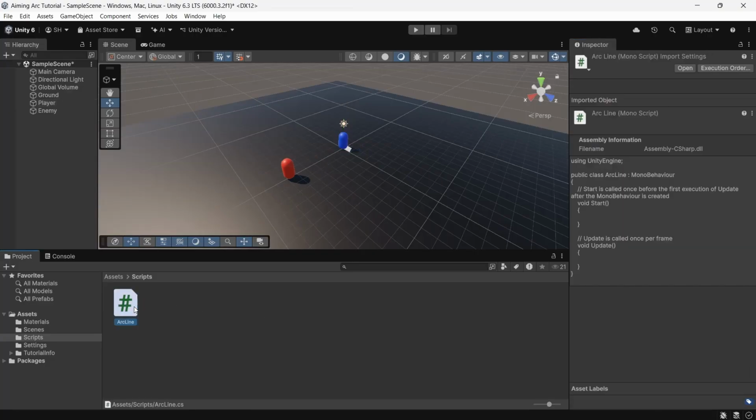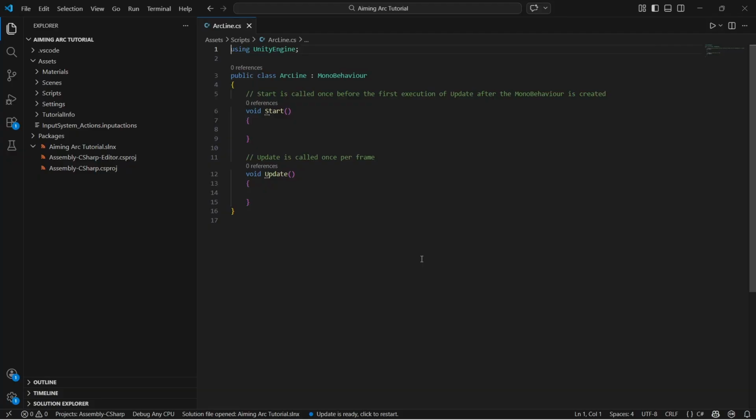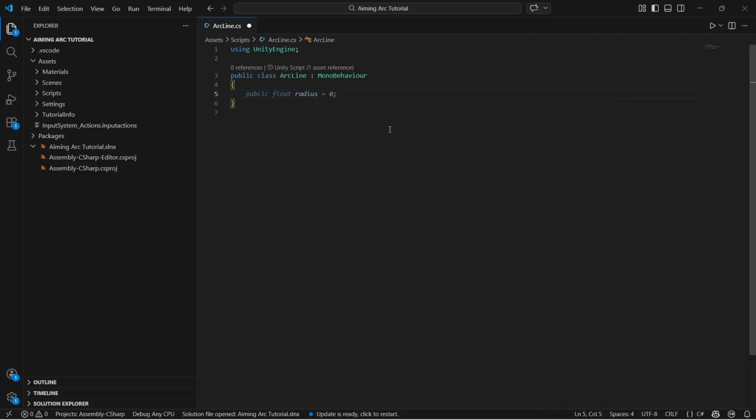Open up our ArcLine script and let's delete our Start and Update methods. Now, just to do a quick overview of what this script is going to be and how it's going to work, we need a start point and an end point. So where our line begins, where it's going to end. We're going to use the line renderer that we attached to the game object, and that's what's going to actually draw the line for us.